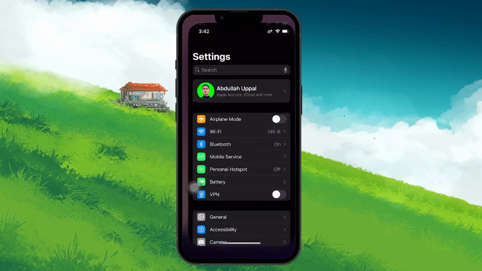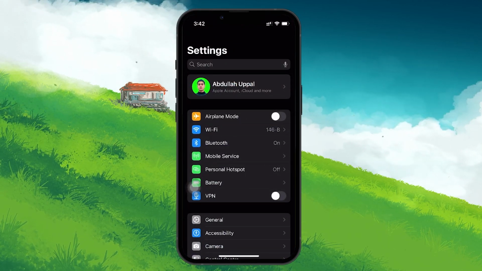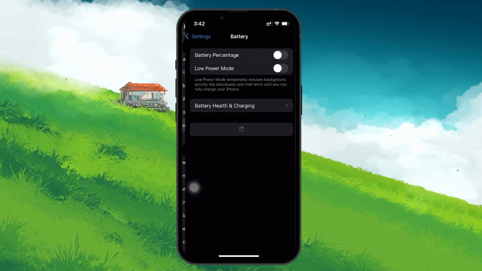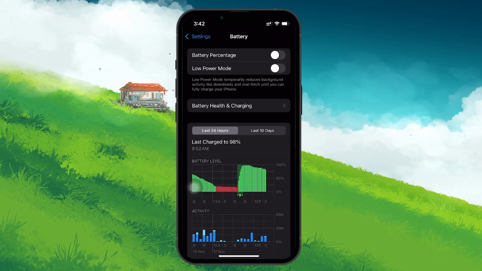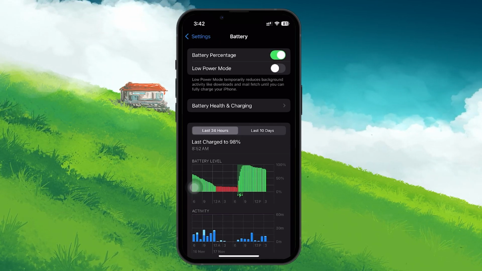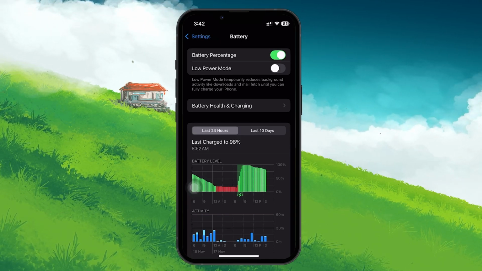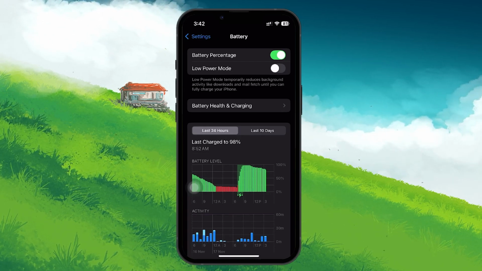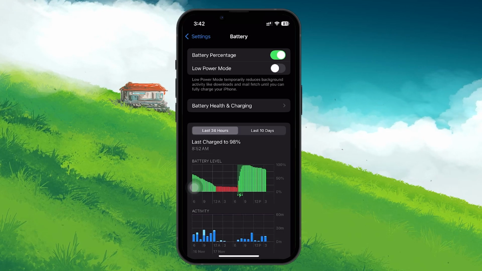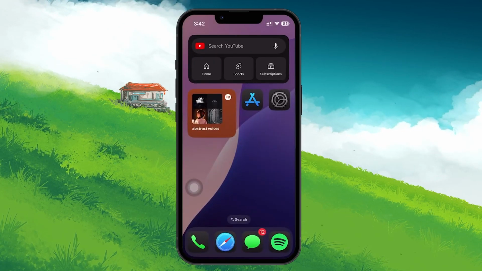Open the Settings app. Once inside Settings, navigate to Battery and tap on it. In the battery settings, look for an option labeled Battery Percentage. If it's toggled off, simply tap to toggle it on. Once enabled, you will see the battery percentage appear on the status bar at the top of your screen next to the battery icon, so you'll always know exactly how much battery life you have left.